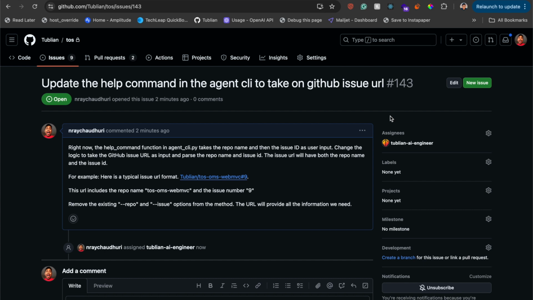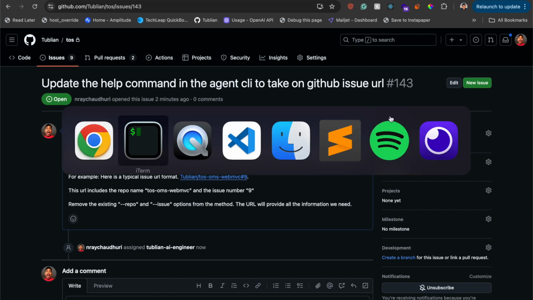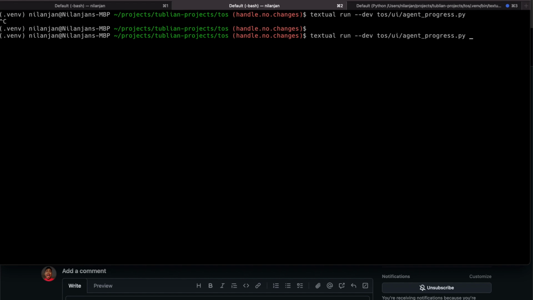For demo purposes, I'm going to invoke the UI interface and show you the steps that the agent typically goes through when it tries to solve the problem. So I'm going to go to my terminal here and try to invoke it. I've already pointed the agent to that issue.